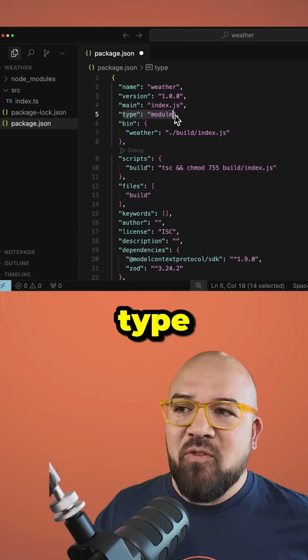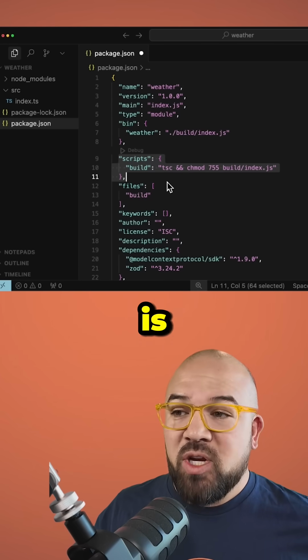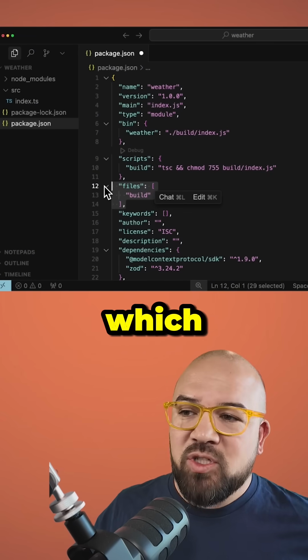Now in Cursor, let's go to our package.json. We're gonna add a type of module. We're adding a bin weather. We're adding a new script, which is gonna build our MCP server. And we're gonna add a new files entry, which is gonna be build.